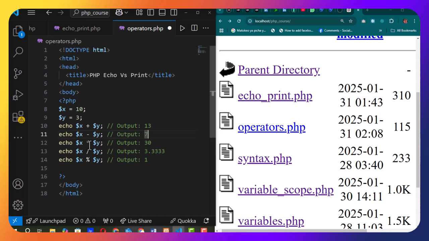Then we have the multiplication operator that is going to multiply x and y and give us an output. Then we have the division operator that is going to divide x and y. Then we have modulus, which gives us the remainder when x is divided by y. So I'm going to save this. Then let's run the operators file.